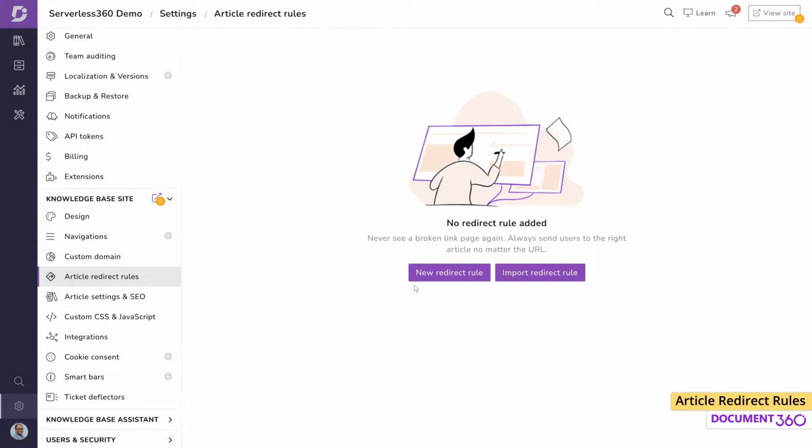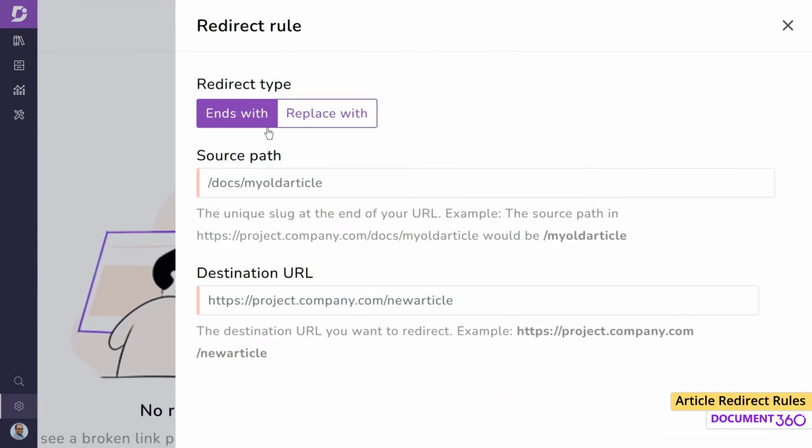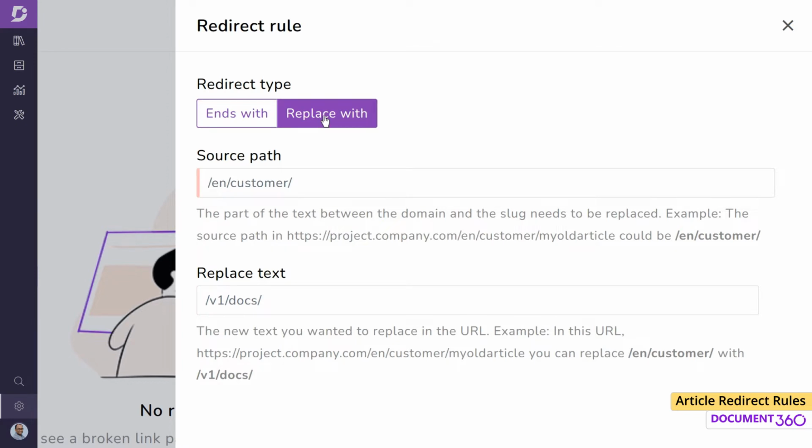First, let's look at how to add a new redirect rule. There are two redirect types. Ends with will read the slug at the end of your URL in the source path to be replaced. Replace with will look at the text between the domain and article slug to be replaced.